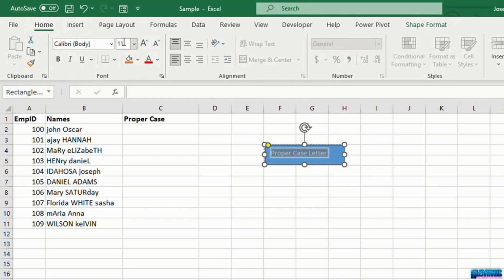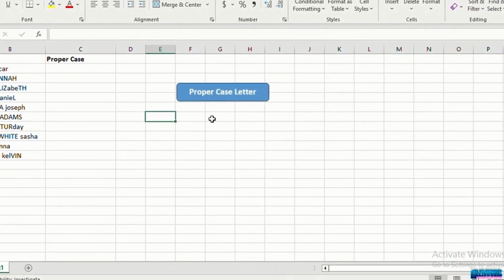Go to Home. Let's make it 14. Okay, let's make it bold. Let's put it at the middle. Okay, it's too much. Let's make it 12. All right. So we can also expand it if you want to, so that the letters can go in. So let's just make it 14 if that is possible. All right. So this is good. Then we have created our button.